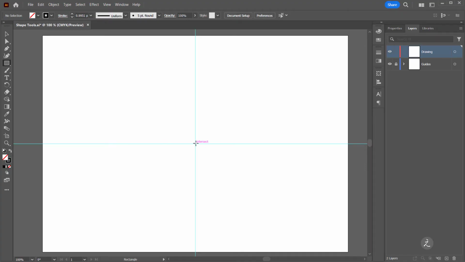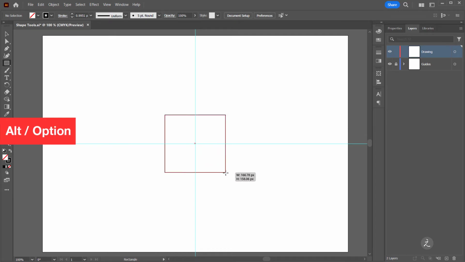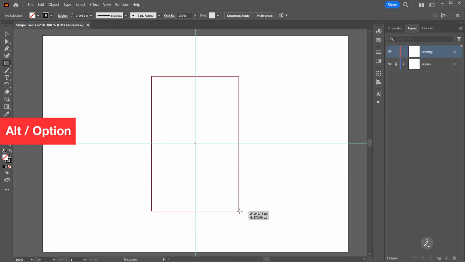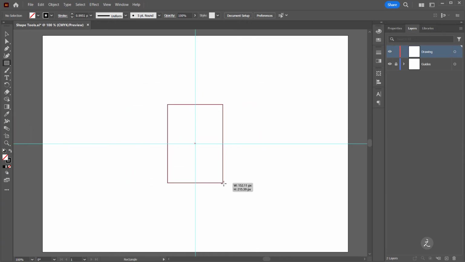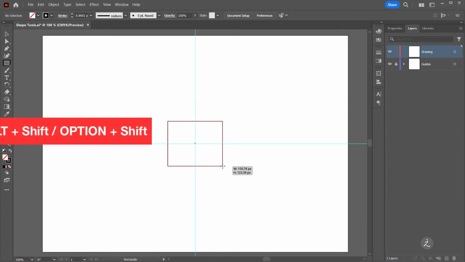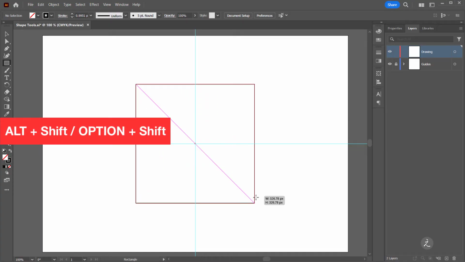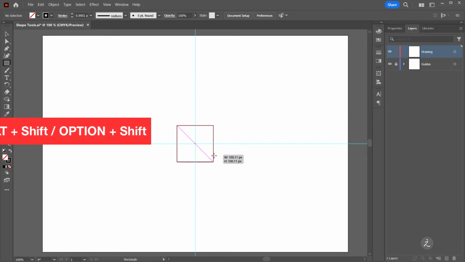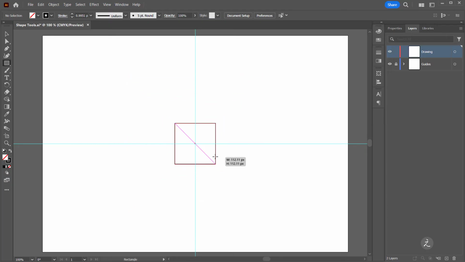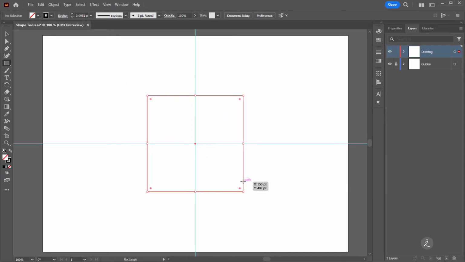I will position my cursor at the intersection of these two center guides. I'll start dragging by pressing Alt-Option on the keyboard and draw from the center out. When I add the Shift key into the mix, from the center out, I get a perfect square. Once again, I'll delete that.